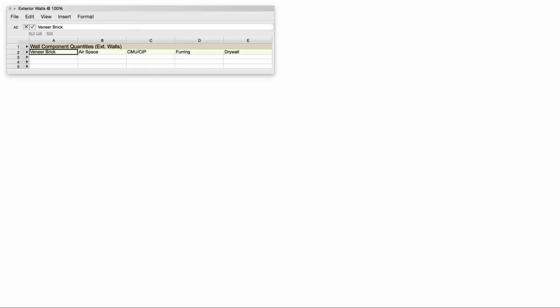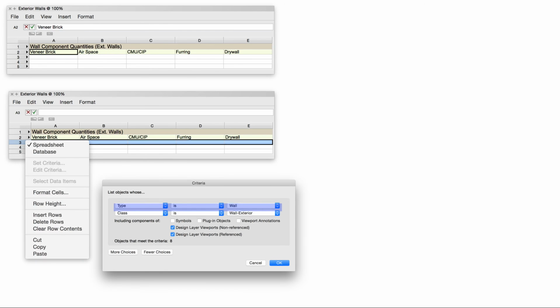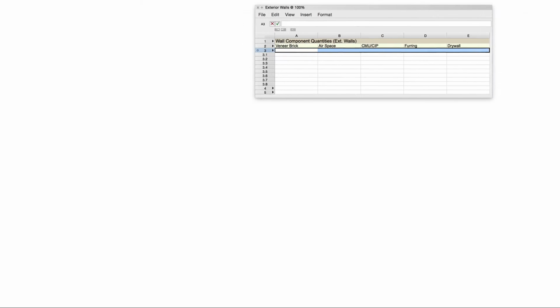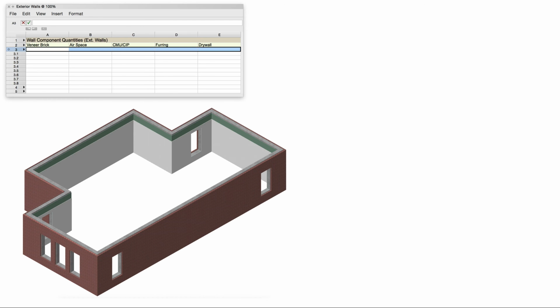Now, the third line is going to become the database row. Right-click on row 3 and choose Database. In this example, I'm going to select all wall objects that are also in my wall exterior class. We now have 8 blank rows below the database. These are our 8 exterior wall objects that meet the criteria that we set.